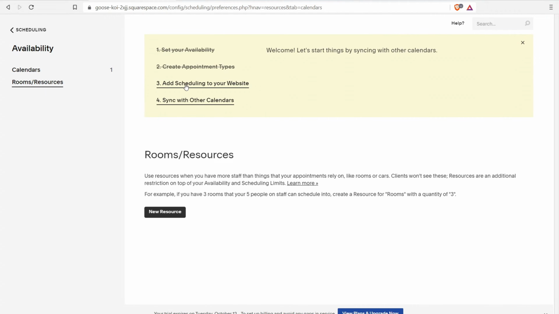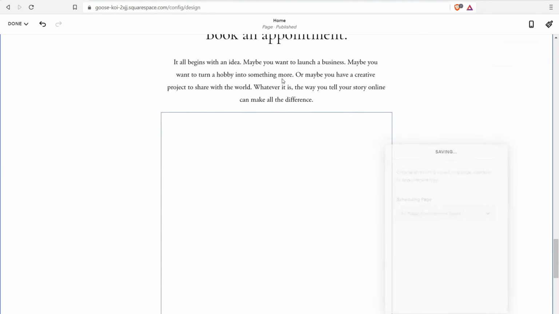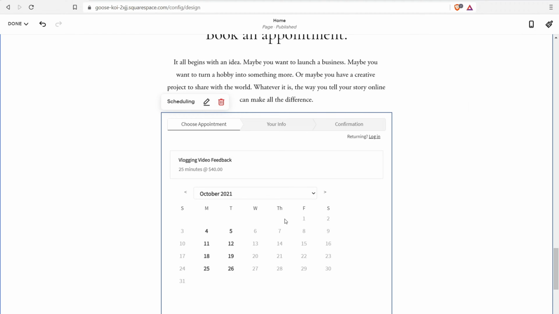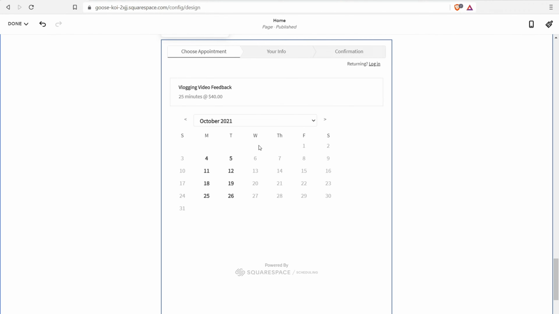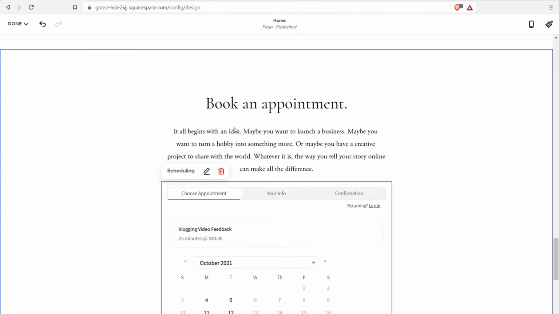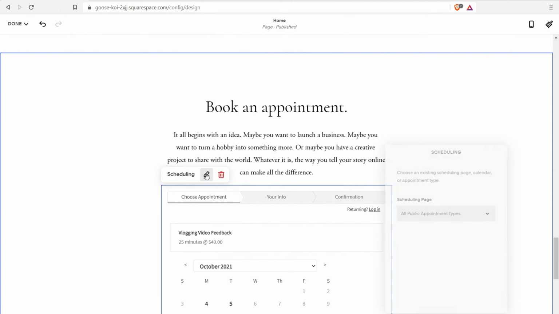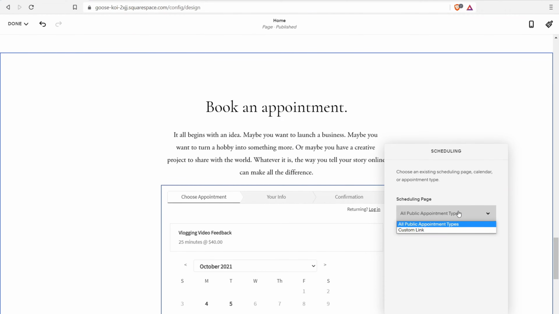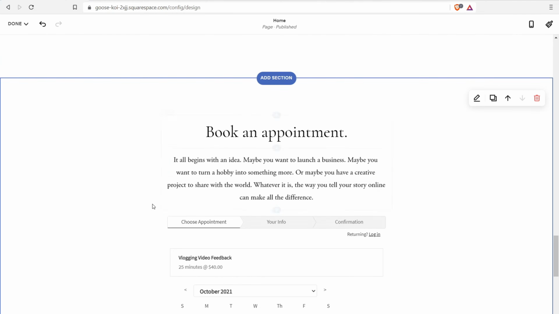Okay, so we can add scheduling to our website and sync with other calendars. And so we've already done that over here, so it should be updating. Okay, yeah, there we go. So it automatically updated Monday and Tuesday, and it looks good. Okay, so now we're ready, so people can come to our website, they can choose an appointment, they can select the day over here. And then again, you can just click on this icon and switch it out if you want to have something like a different layout, etc.